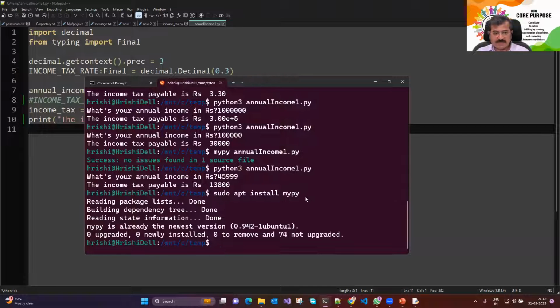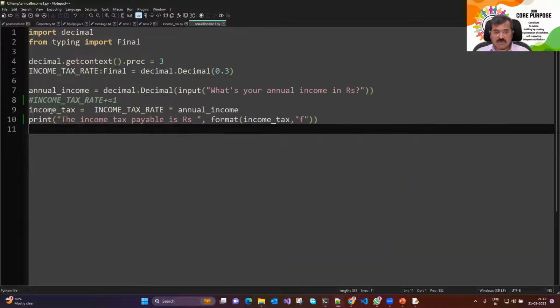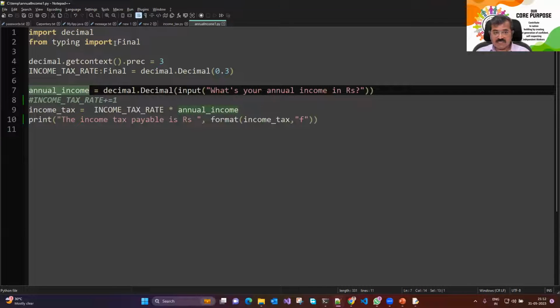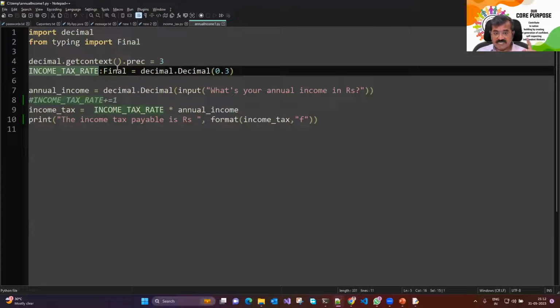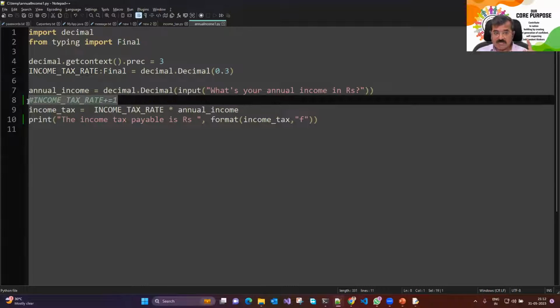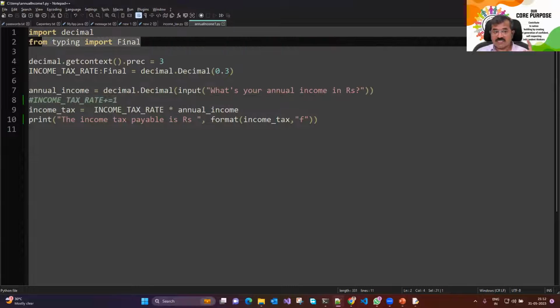This tool called MyPy is a tool which is meant for static type checking. Static means even before you run the program, you can do the type checking. We have seen the concept of static type checking. This particular variable that we have defined over here, income tax rate, we are saying it's final. That means we do not plan to change its value. Any attempt made to change the value, MyPy will identify it. So that's how you will define constant henceforth.